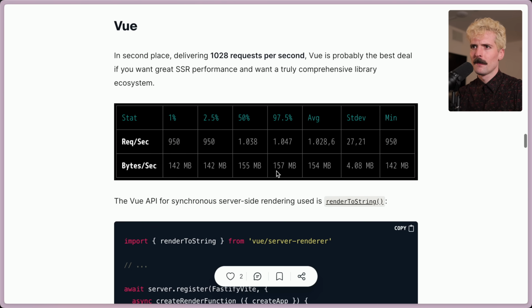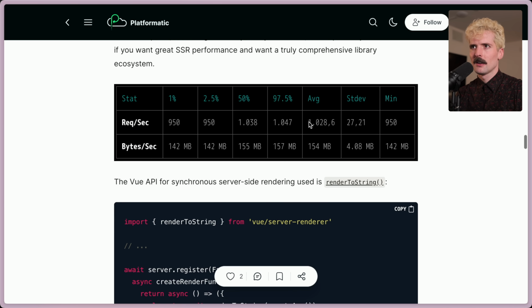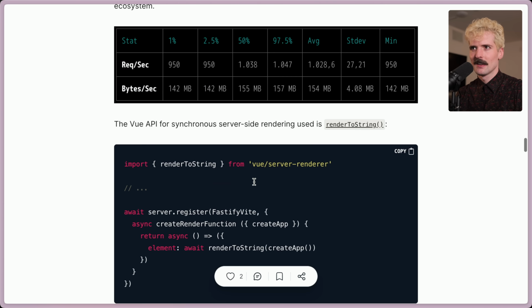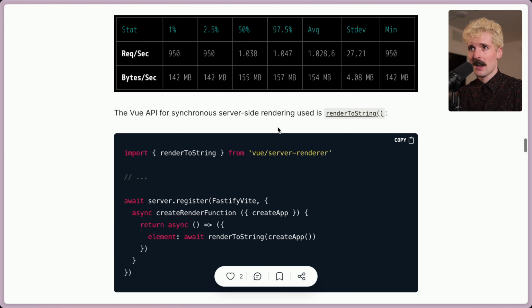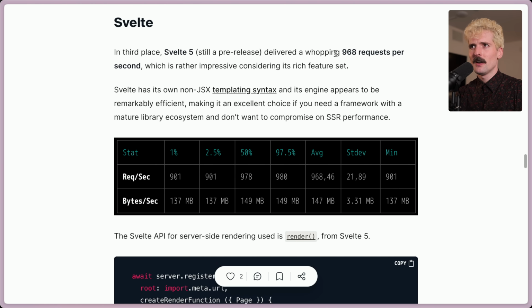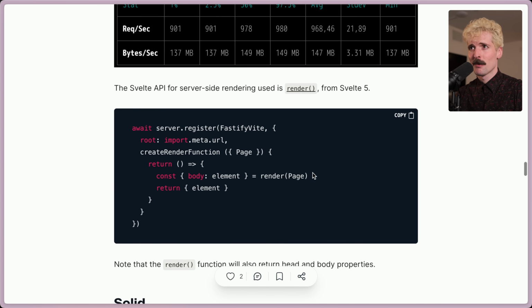All nice and simple. Vue was surprisingly fast, like 1,028 for a client-side framework being rendered on the server. That's nuts. They use render to string, which is really fast. Svelte hit 968 requests per second, which is still really, really nuts. They have their own templating language, just like Vue does. But through that, they were able to make really, really good performance.